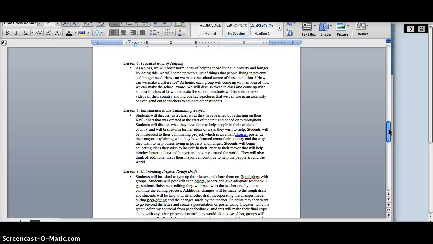Lesson 6, practical ways of helping, is just brainstorming how they could help. And lesson 7 is an introduction to their culminating project. They're going to reflect on their KWL chart and start writing what they've been learning. And we're going to have a discussion about the ways that they could help the people in their choice of country, and what we could do as a class.